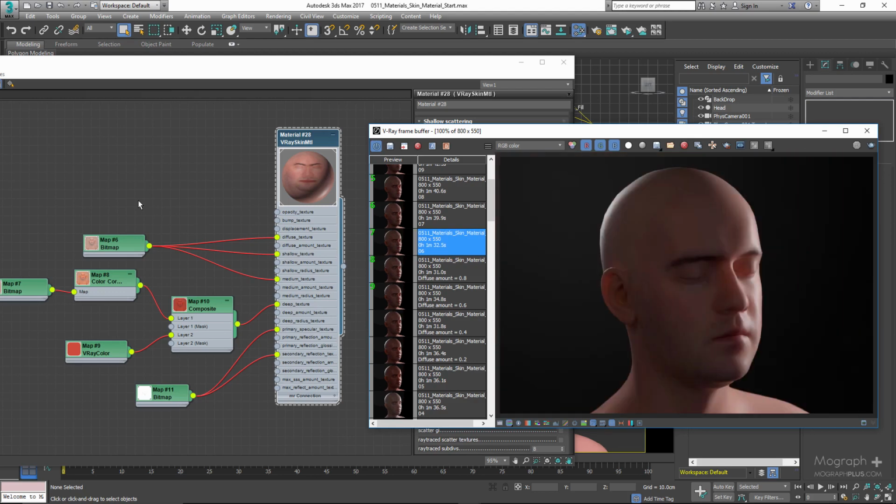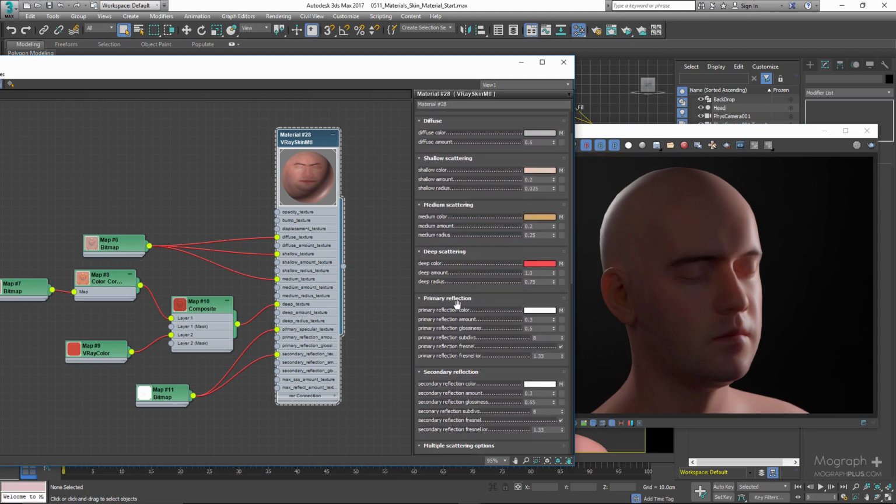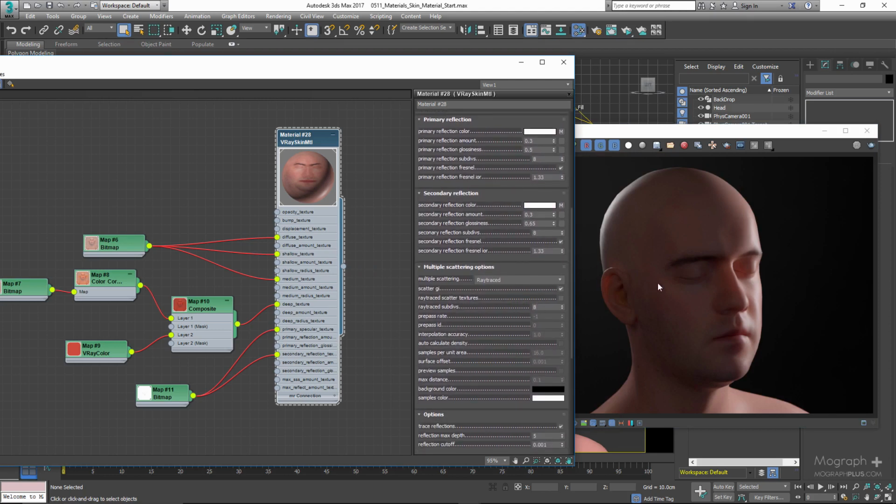The next thing would be to turn on scatter GI, and the result would be render 07.